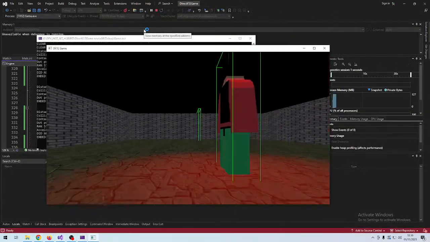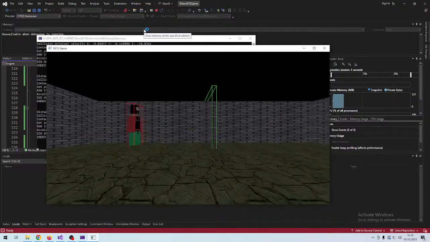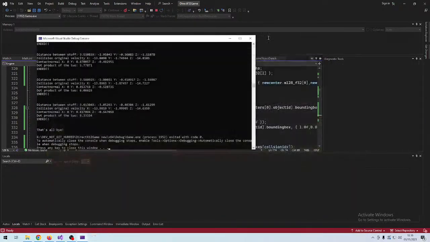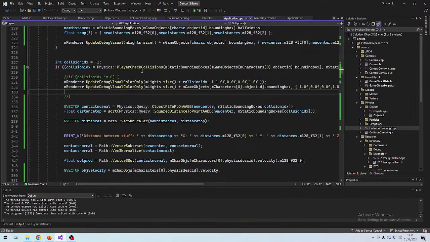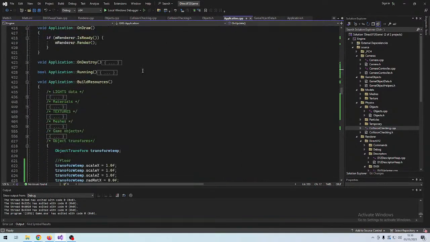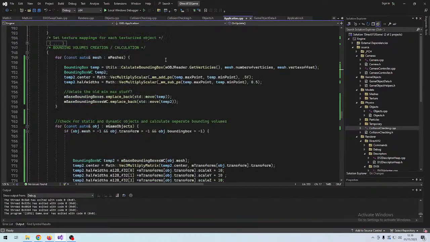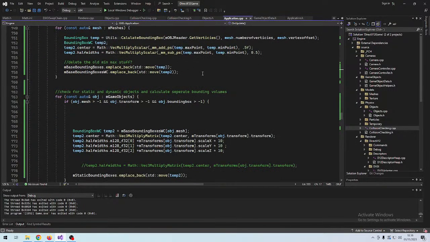Let's see. So the floor is still working properly. But yeah, maybe we do want to use the translated minimum and maximum point for the static meshes. We could use that instead.